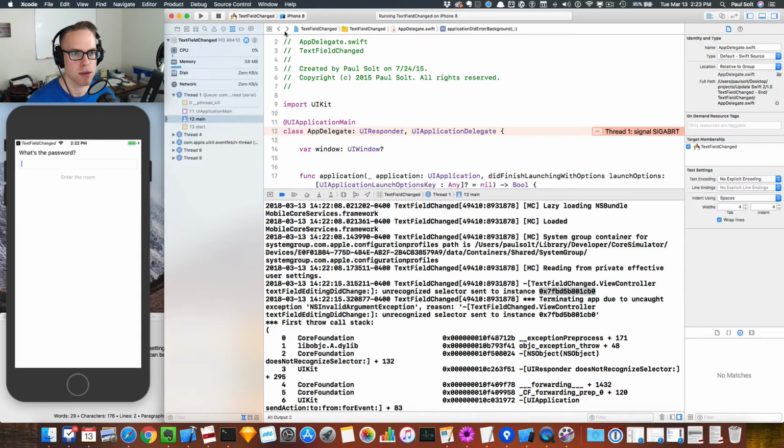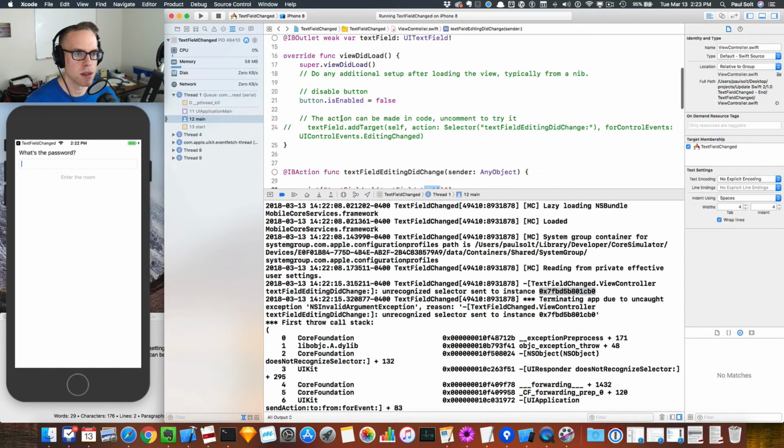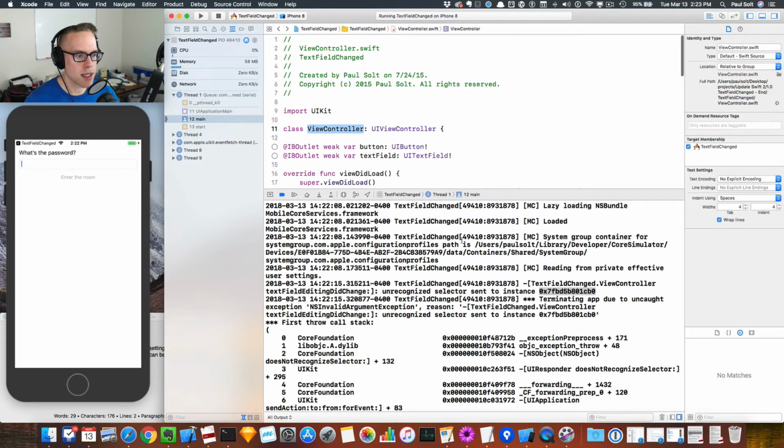If we jump back to the other code file, our view controller has a memory address. That's what this is. It's super cryptic. So that's what we're seeing here, and we're going to see the reason. It's an invalid argument exception. The reason is unrecognized selector sent to instance. Okay, so this is our clue that this is the problem.